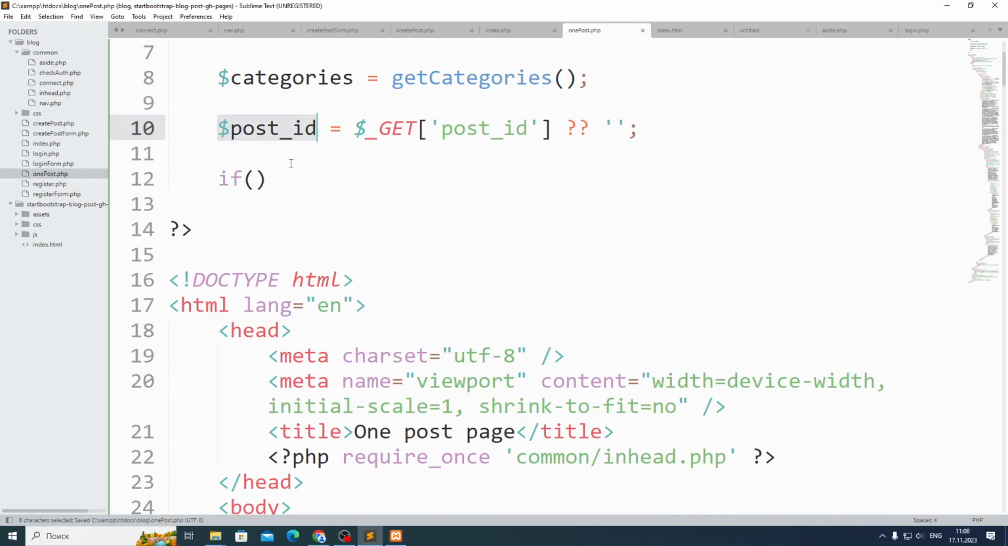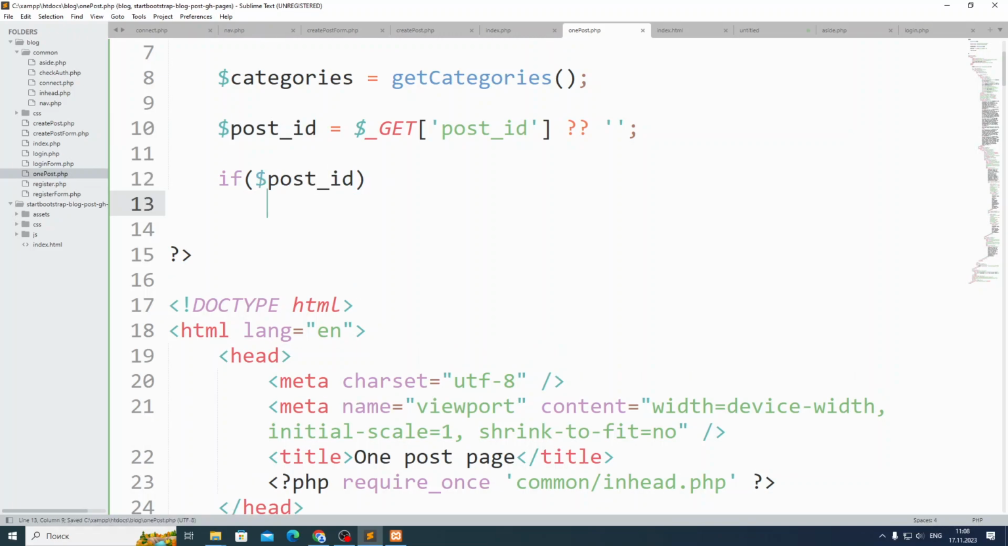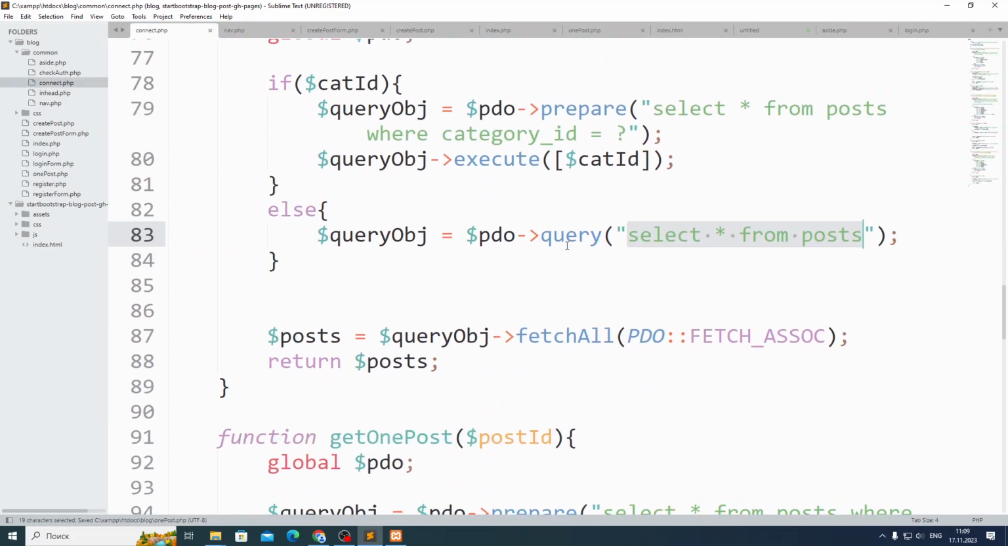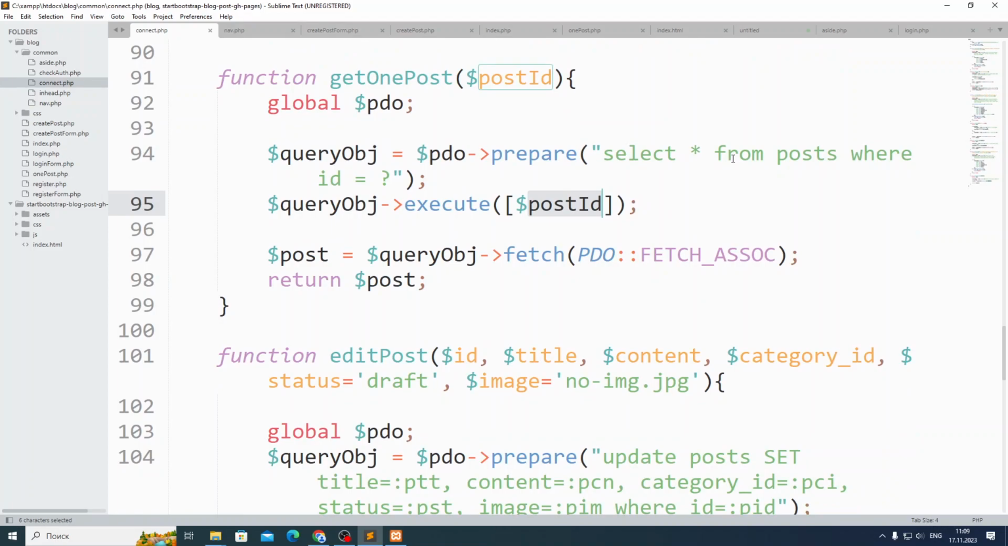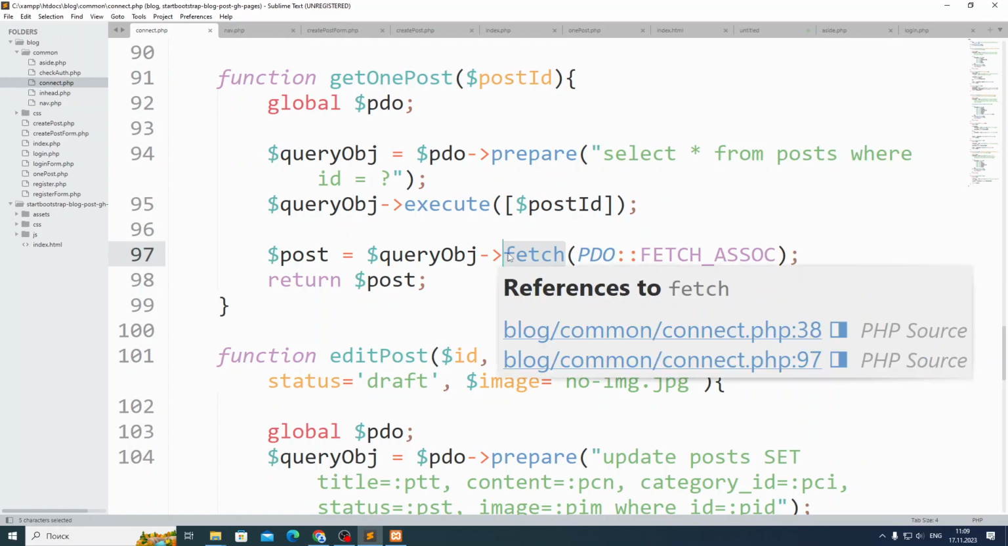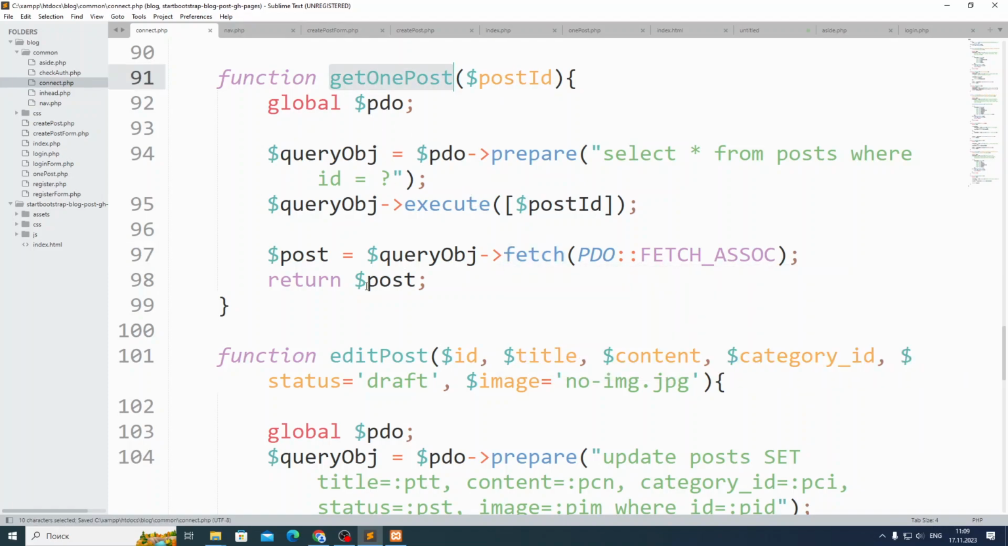So then if I have this post ID, I'll say one post is equal to, I have a ready method from connect PHP. It's called get one post. When you call get one post, you have to give the ID of the post. This is a method from connect PHP. Let me show you. This one: get one post. You pass the post ID. It will just select all from post where ID is equal to your post ID. Is it clear? So it finds a post with your post ID. But instead of fetch all, I just use fetch because this is one post only. So it will give me a post.